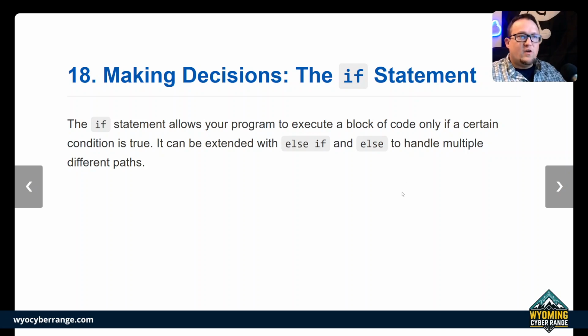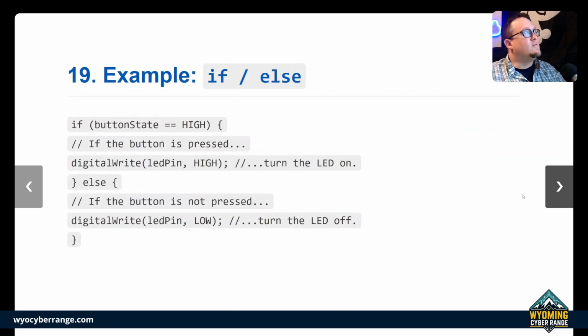Only trues will actually execute this code. Now, we can extend it to have multiple tests by using else if, or we can even have a final thing of else to make sure that we're covering all of our bases. And here's an example.